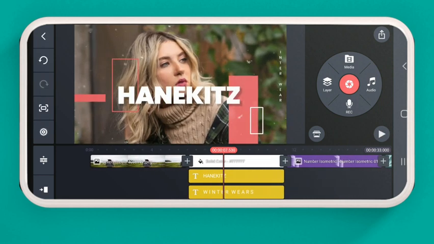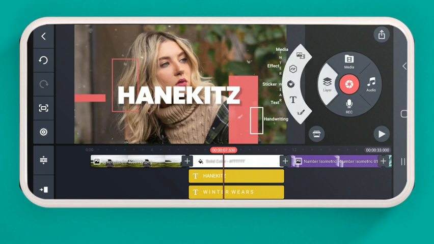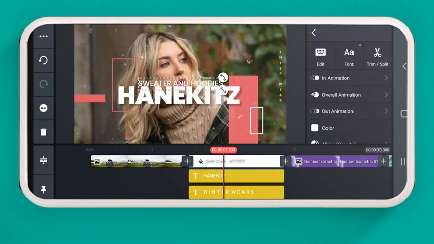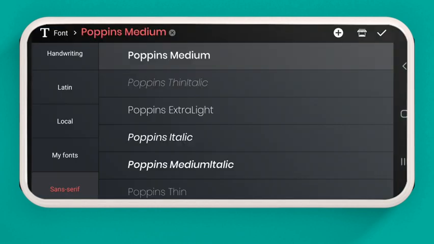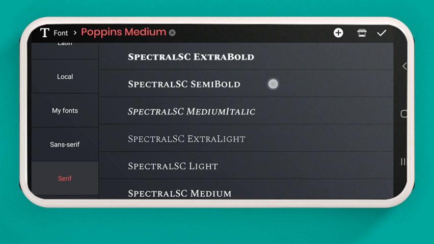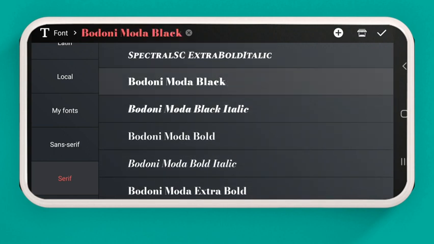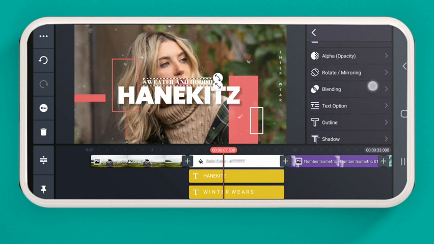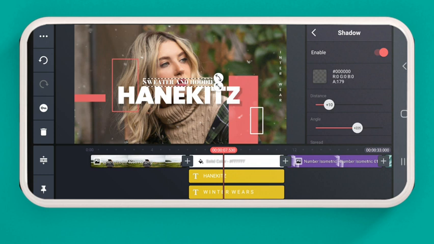Okay, so almost the last thing we're going to do now is another text. So I say here sweater and hoodies. Beautiful. I'll change that to sans serif font. Bodoni should work. Nice. Then I'll reduce it like that. Lovely. Then I'll add a little bit of shadow to it. Yeah.